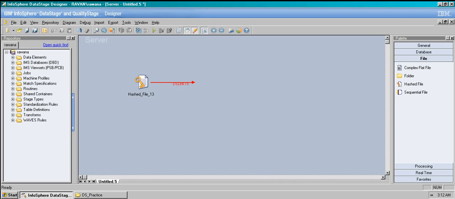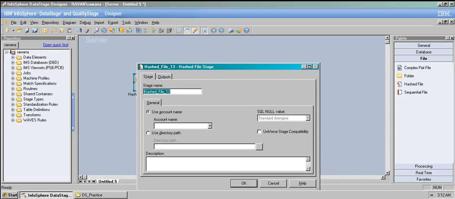So now coming to the hashed file stage, basically you can just say it is like a small database table. The hashed file stage serves as a reference table or a small database table. So let's get into this.